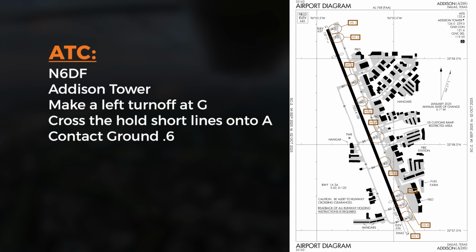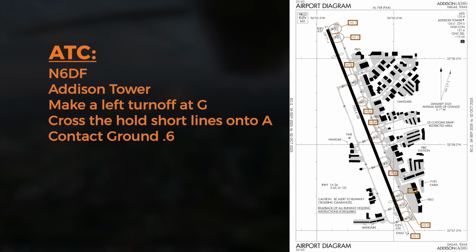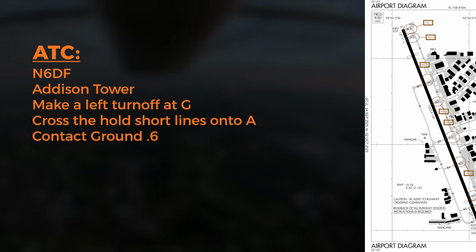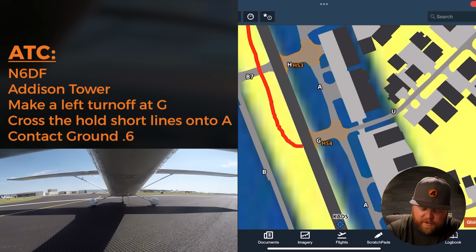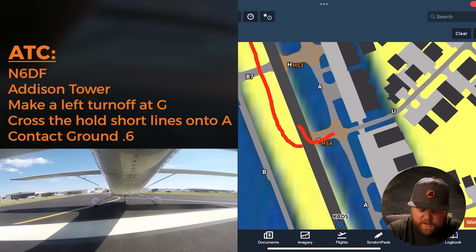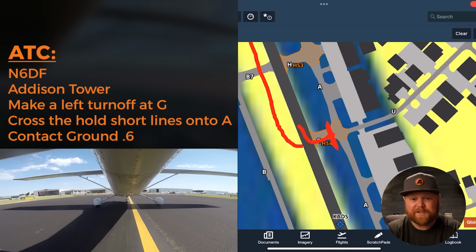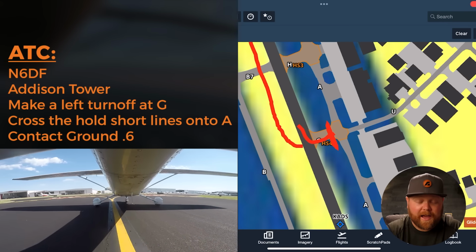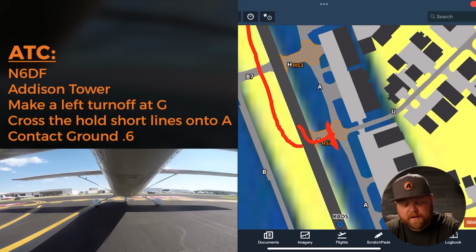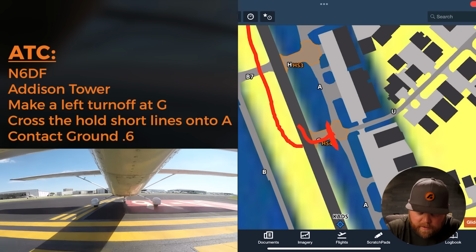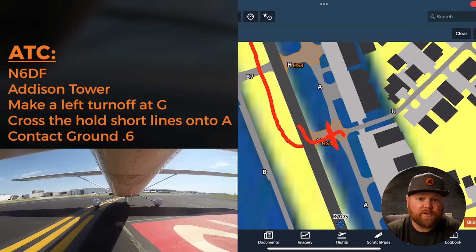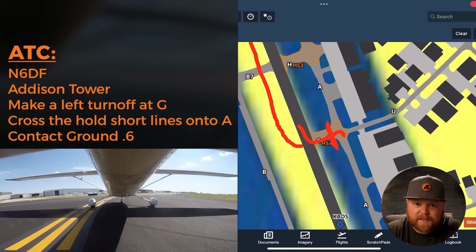They're going to give you another call here. They're going to say, November 6 Delta Foxtrot, Addison Tower, make a left turn off at Golf, cross the hold short lines onto Alpha, contact ground point 6. There's a lot there, right? But it doesn't have to be that complicated. They're just telling you to turn off at Golf, onto taxiway Alpha, cross the hold short lines here, because you're technically not off the runway until every part of your airplane is across those lines. So they want you to get off the runway, onto Alpha, and then contact ground point 6.